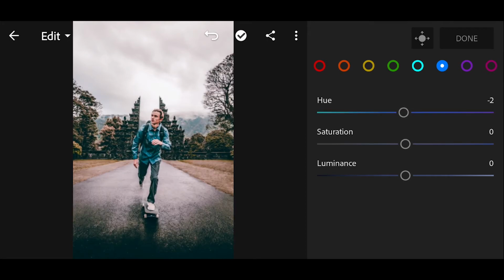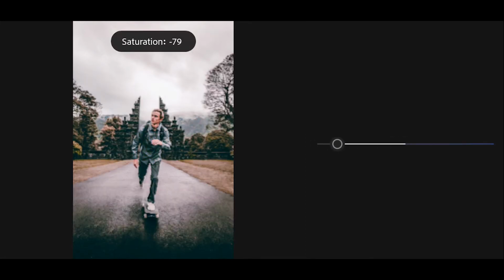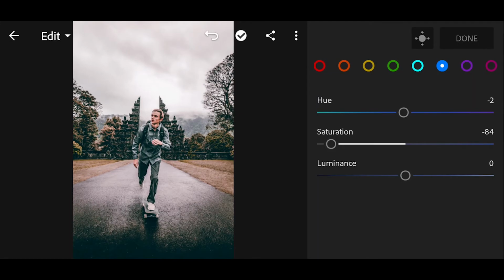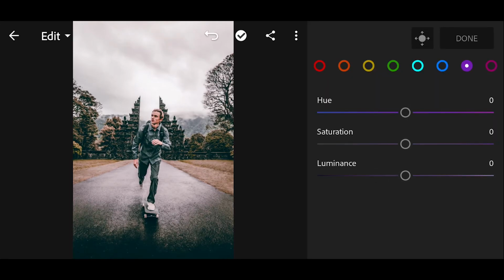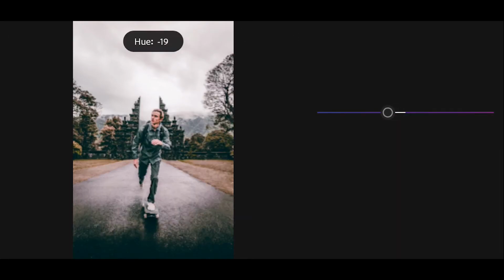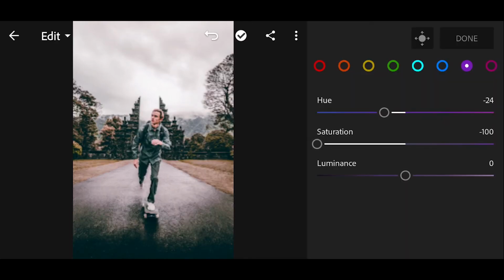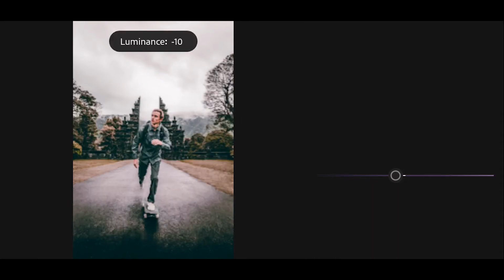Next go to Blue. Bring the hue minus 2. Saturation minus 85. Luminance minus 38. Go to Purple. Bring the hue minus 24. Saturation minus 100, luminance minus 25.